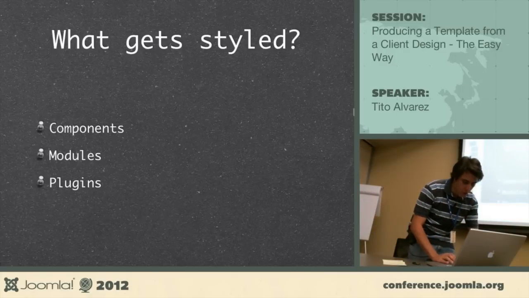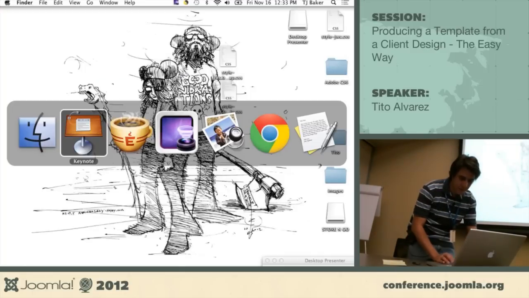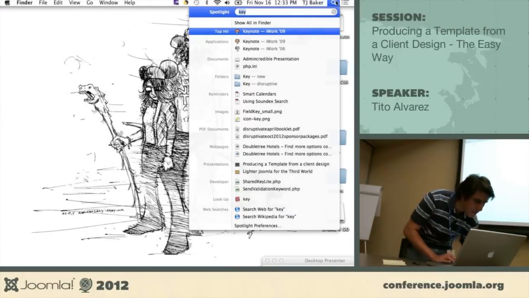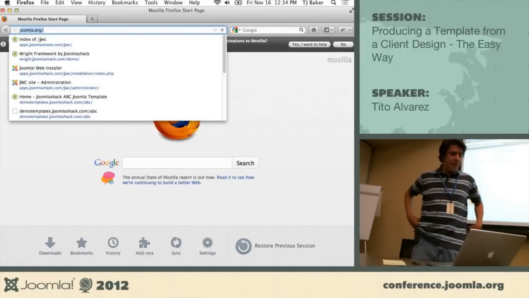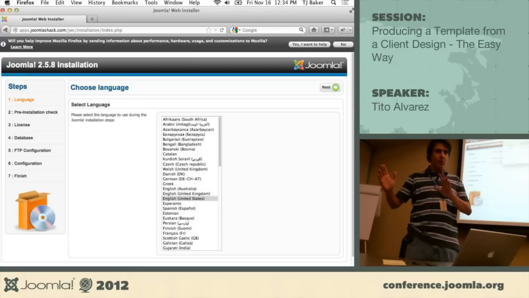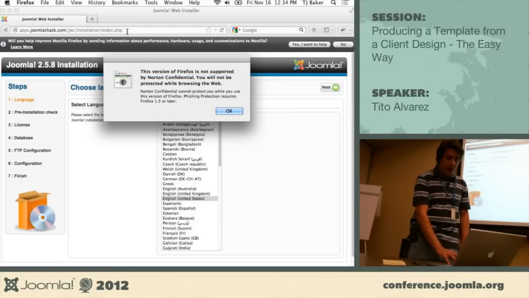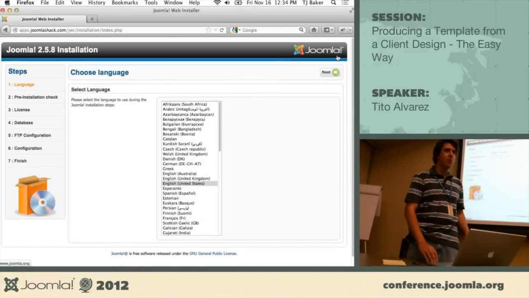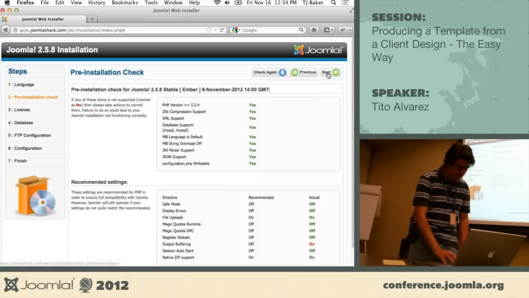Okay, so I'm going to go into some hands-on. We're going to start from zero here, just to let you know that we're going to go through the whole process. I'm going to style Joomla 2.5. It can be done in Joomla 3 or Joomla 2.5, I mean, it doesn't matter. So I'm going to install Joomla.